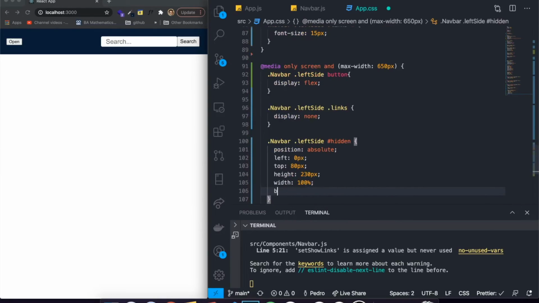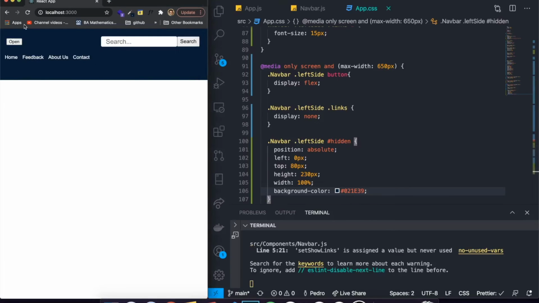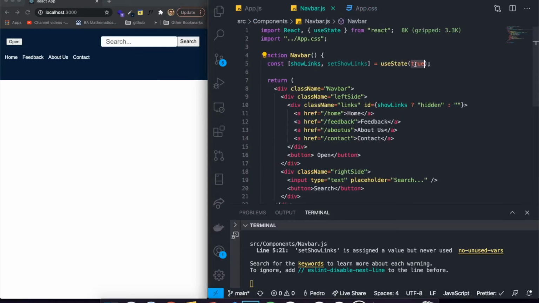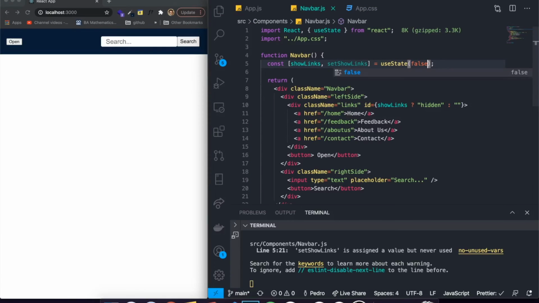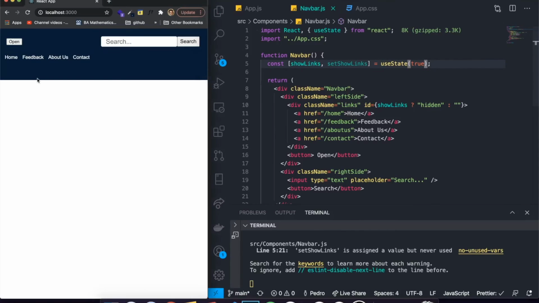And I want to set the background color equal to exactly the same background color we had before, which is this one right here. You can see right now, if I refresh the page, the div appears, right? If I make this equal to false, then the div doesn't appear, because if it's false, then there isn't an ID called hidden. That's the basic idea, right? But obviously the div isn't perfect yet.